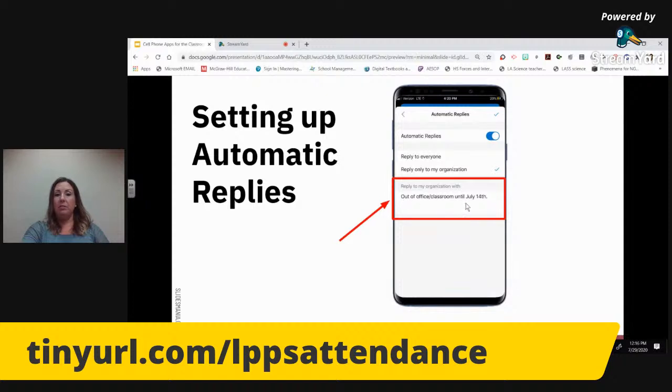And you put your message down here where I have it boxed in. So you can say I'm out of the office or the classroom until July 14th. And this was one I actually used when I was on a vacation. After you're done, you do need to click this check mark at the very top of the screen to save the changes that you just made.